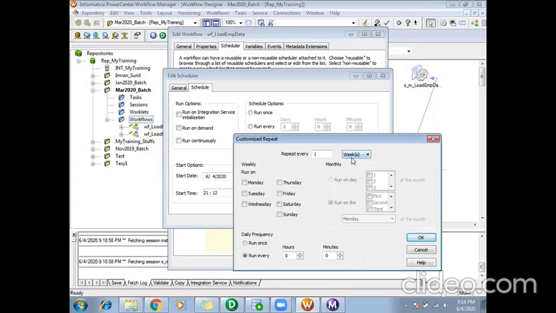So if your workflow is running weekly, you can select the days of the week: Monday, Tuesday, Wednesday, Thursday, Friday. And you can set the time when it has to run, like 4 o'clock in the morning and what minutes. Okay, and save. So it will make sure that on these days it will run at 4:30.